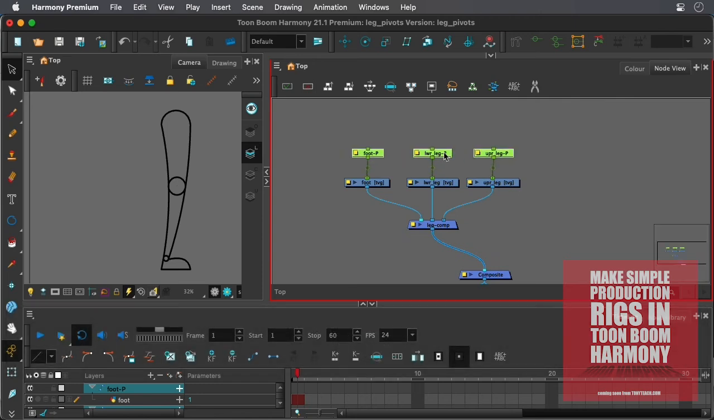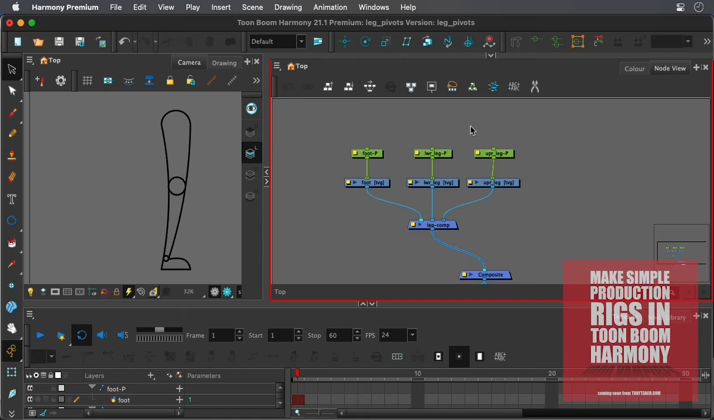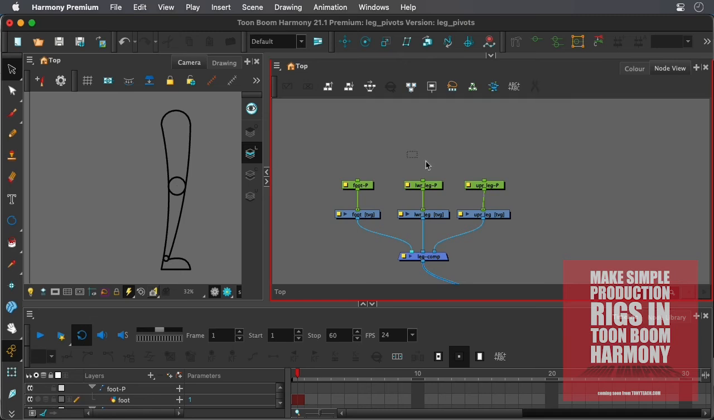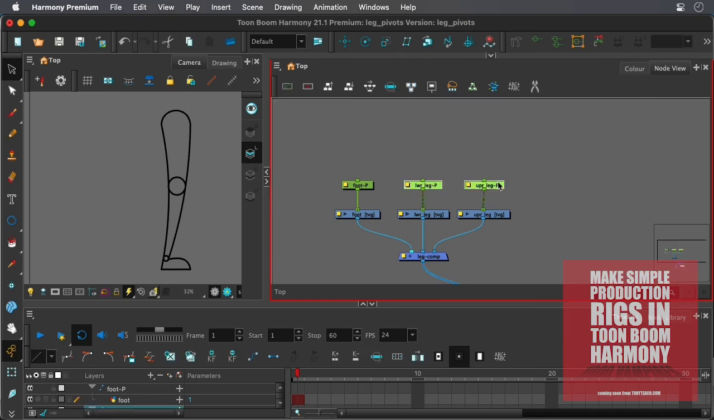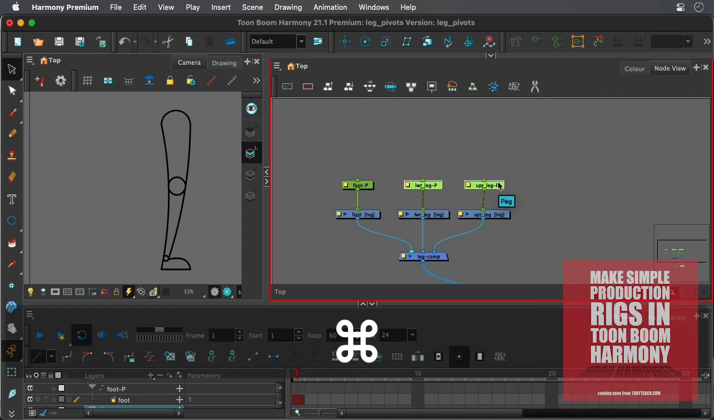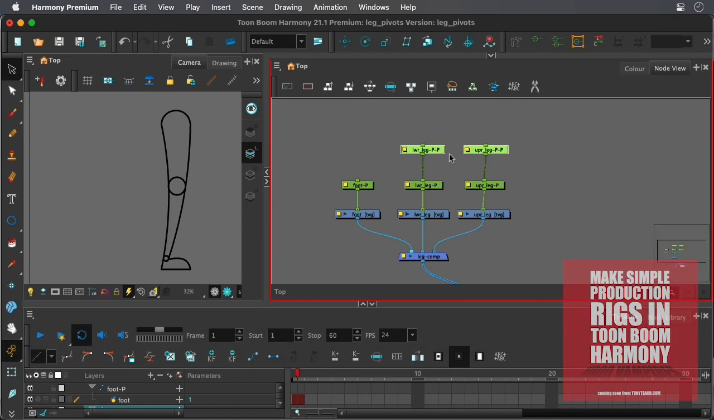Now, this is important. Even before I start figuring out where the pivot is going to be, I know I'm going to have a little control for my foot, but eventually I'm going to want the lower leg also controlling the foot, and the upper leg controlling not only itself, but the lower leg and the foot. So here is a little trick. I'm going to select the lower leg and the upper leg pegs, and do Command Shift P once more, that's Control Shift P on PC. These are going to give us our masters.